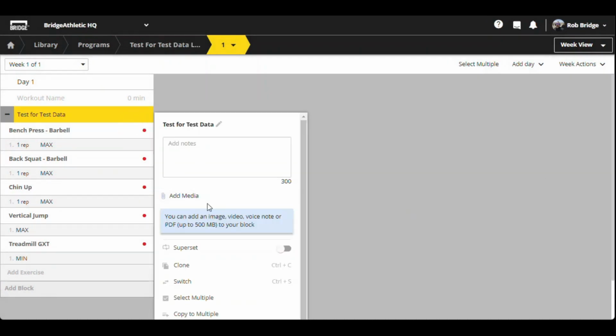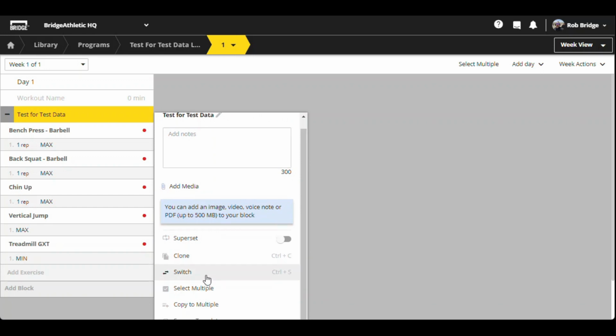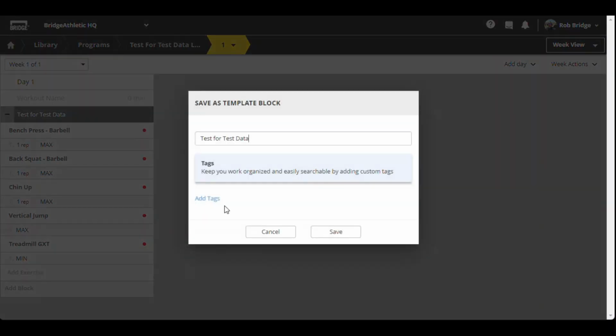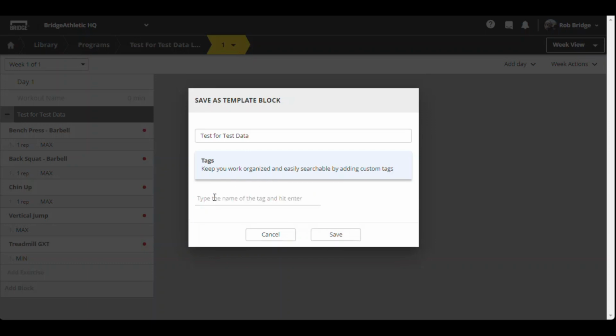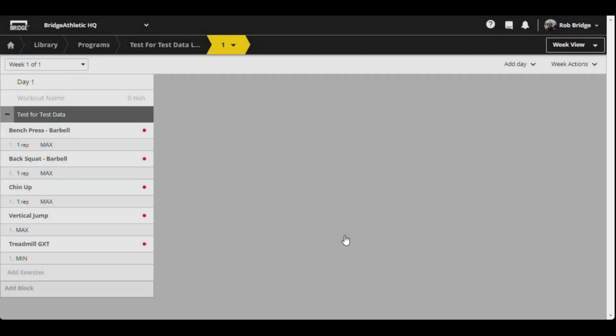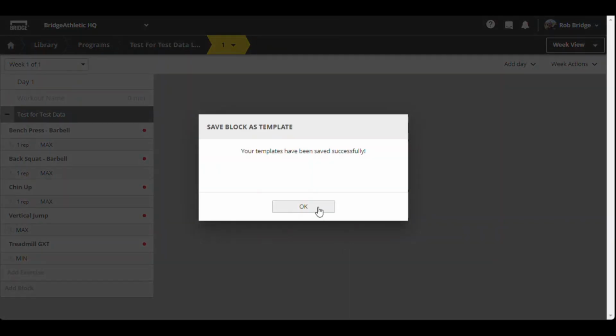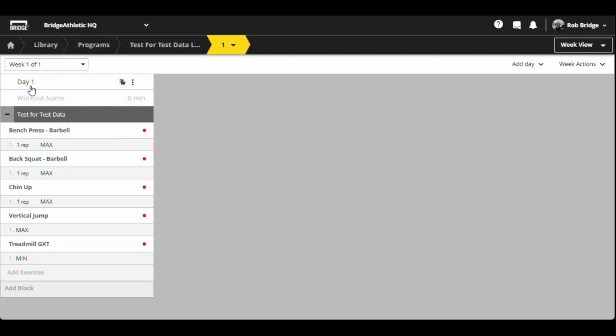I'll go in here and template this block, that way I never have to build it again. If I want it in, I can just insert this specific template. Now I'm going to add tags here because as your library becomes more robust, these tags can really help you filter out what you're looking for and save you a lot of time. In the beginning, not too big of a deal, but definitely as it grows, something to keep in mind.